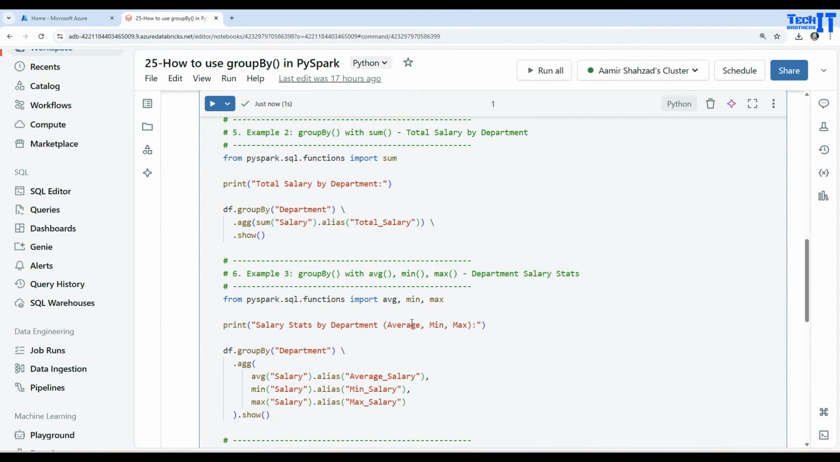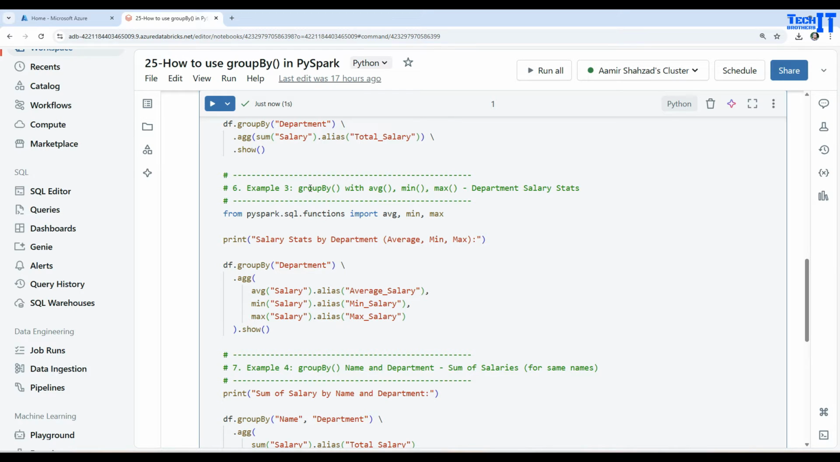Now if you want to go ahead and do a group by with the average, min, or max value of salary by department, those stats are also possible.